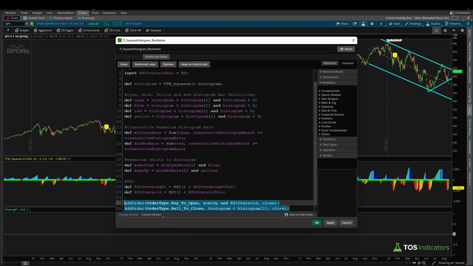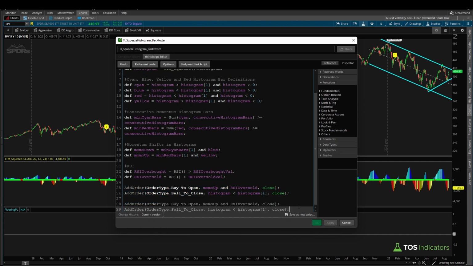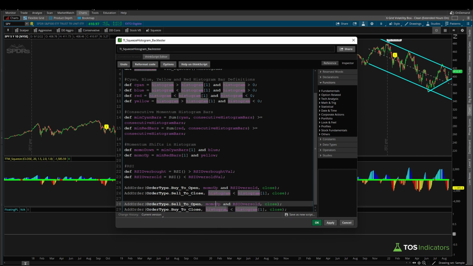Let's repeat this one more time for the sell side. So I'll copy and paste that down here. We change our buy to open to now sell to open. And instead of a sell to close, we're going to have a buy to close for our short trades. Instead of a Momo up for our entry, we're looking for when momentum shifts to the downside. And instead of the RSI being oversold, we want the RSI to be overbought.